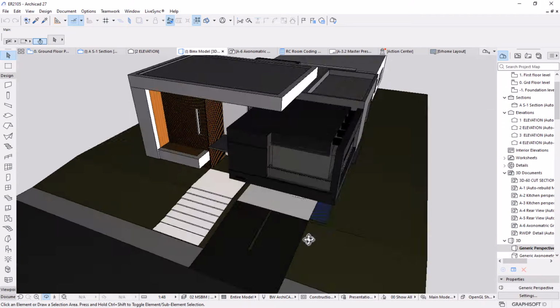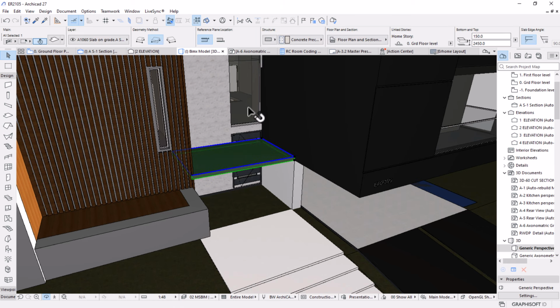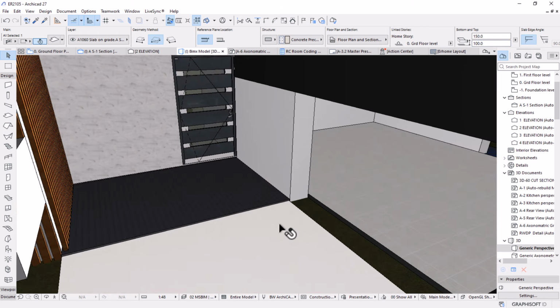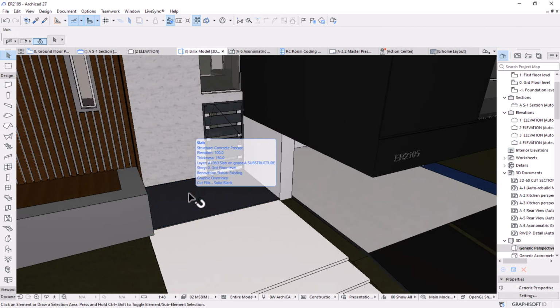So what I need to do is edit. I think I don't need the car for this. Let me just get rid of it. Then I don't know what happened to this slab. I'm going to drop it down to 100. Yes, I think it's fine.